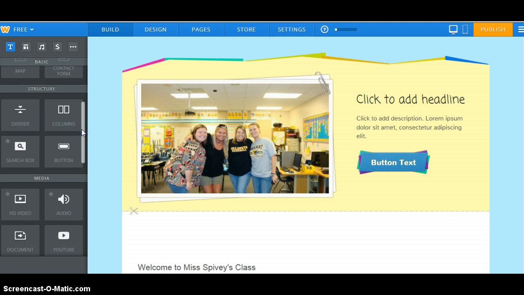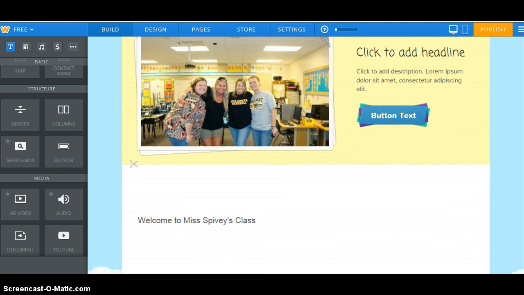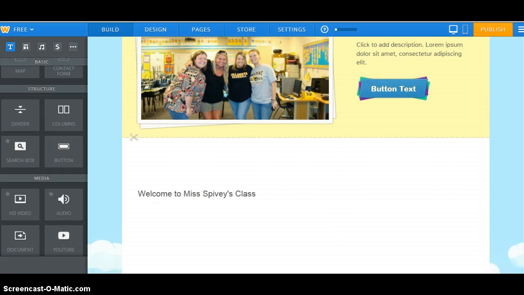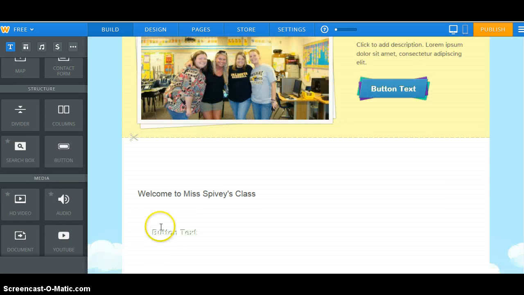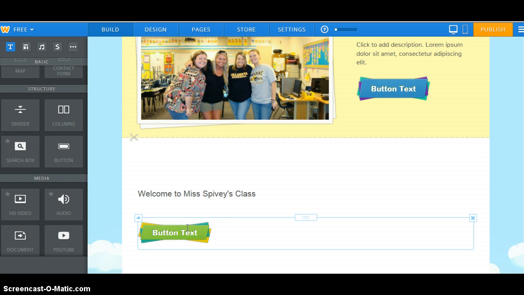Let's talk about this right here because I use this a lot, and I'm also going to teach you how to embed something. So it's called a button, but basically let's say you want to have a link that will show more pictures of you and your kids in your classroom.